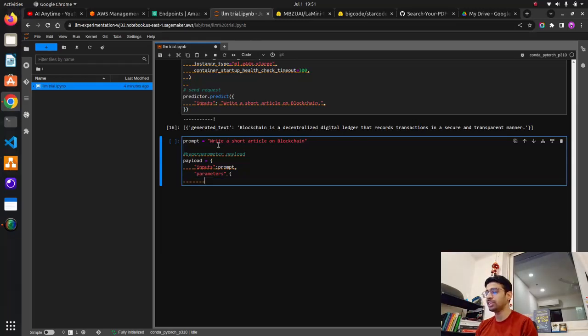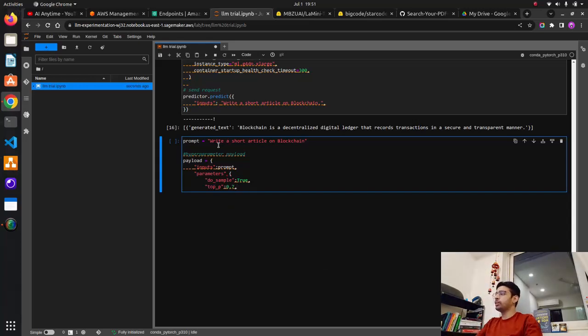In these parameters we have first thing called do_sample. This is a boolean value, by the way. So do_sample equals true, not equal. That's basically a key value pair. The next thing is top_p, 0.7. So here you can also define temperature and all other parameters that are required, guys, for getting the response.